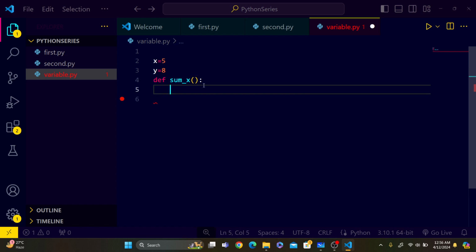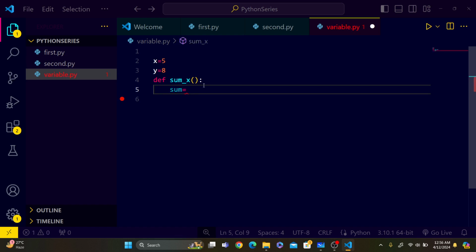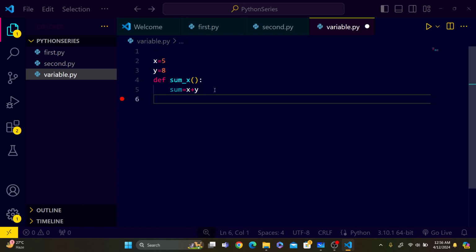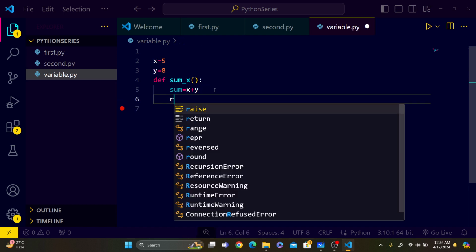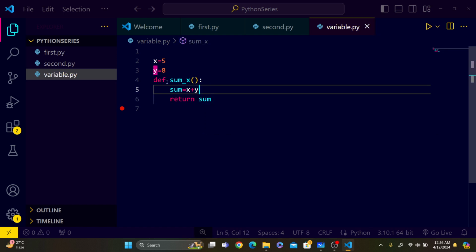So now just type sum variable equal to x plus y. But if you had defined x plus y outside the function, it would not work, friends. So now return the value of sum. Here I have created a function named sumx, and inside the function I create a variable sum. Sum stores the value of x plus y and then we return the value of sum. This is the function sumx, sum underscore x.